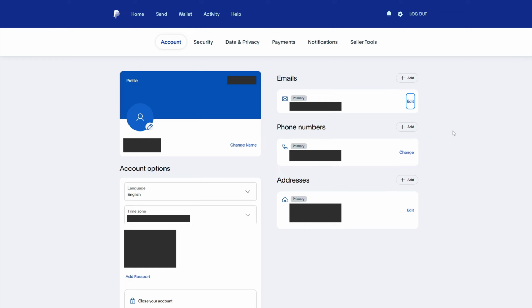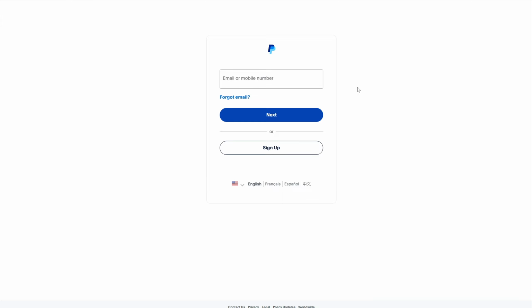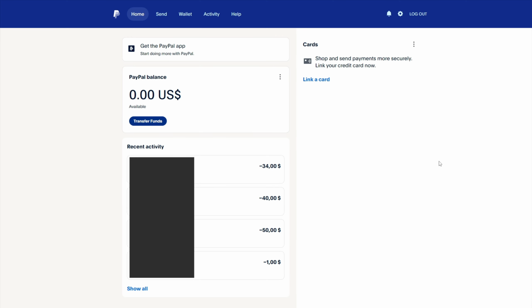But first, we'll check the ability to log in with this new email. I logged out of my account and now I will log into my account again using this new email that we have changed. After logging into the account, we can use it to receive or send money.